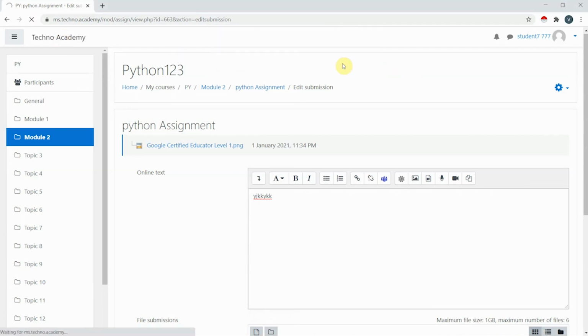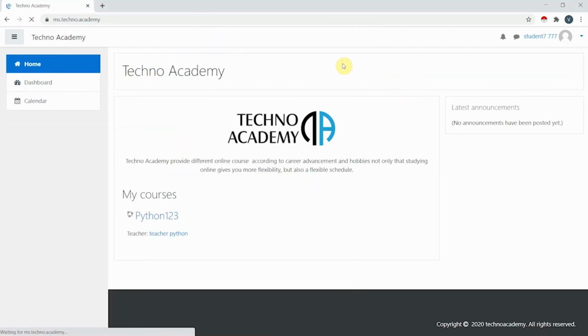So this is all about the Moodle section. This is the basic stuff to understand for teachers and students. I'm just showing the basic things of the teacher's view and the student's view. So this is all about that.